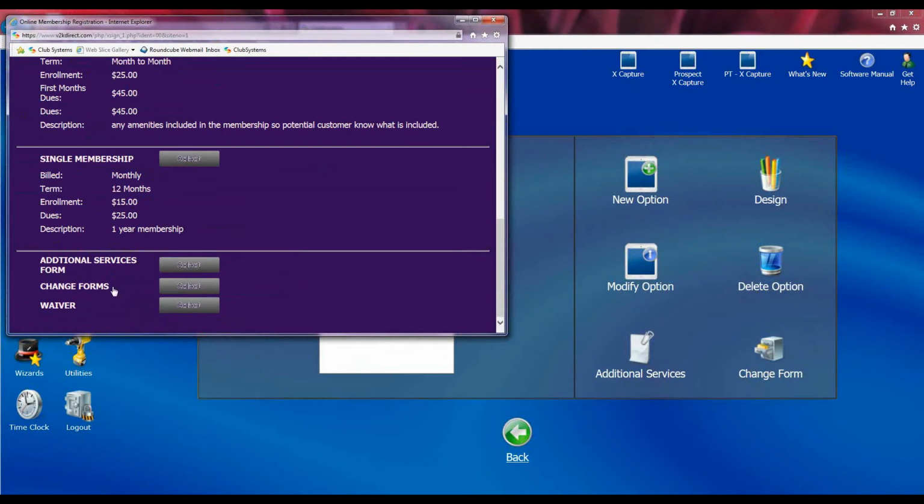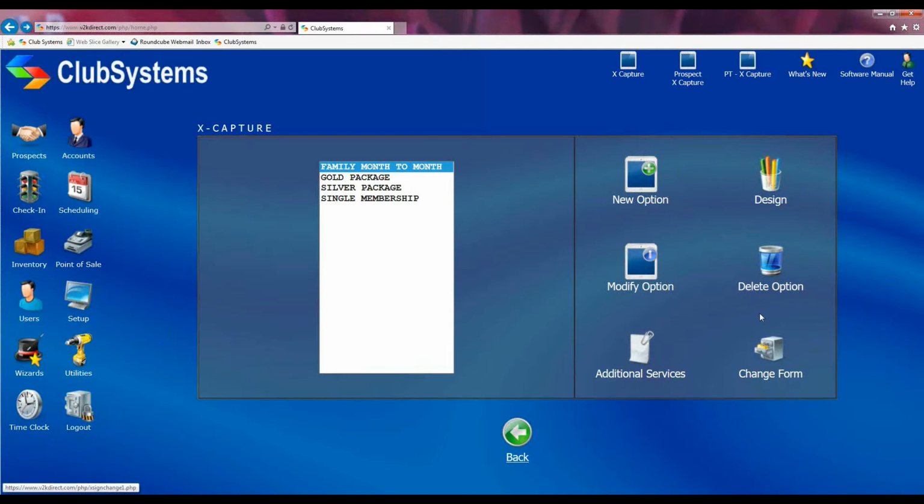At the very bottom of the screen, you'll notice that there is an option to select called Change Forms. So change forms are billing update request forms, freeze request forms, and cancellation requests. Those are the three common ones that we have in this section. So versus using paper forms to have the members fill out, if you'd rather do it electronically, you can set those up here in XCapture. So to set up your change forms, we would come into the setup for XCapture and click on change form.